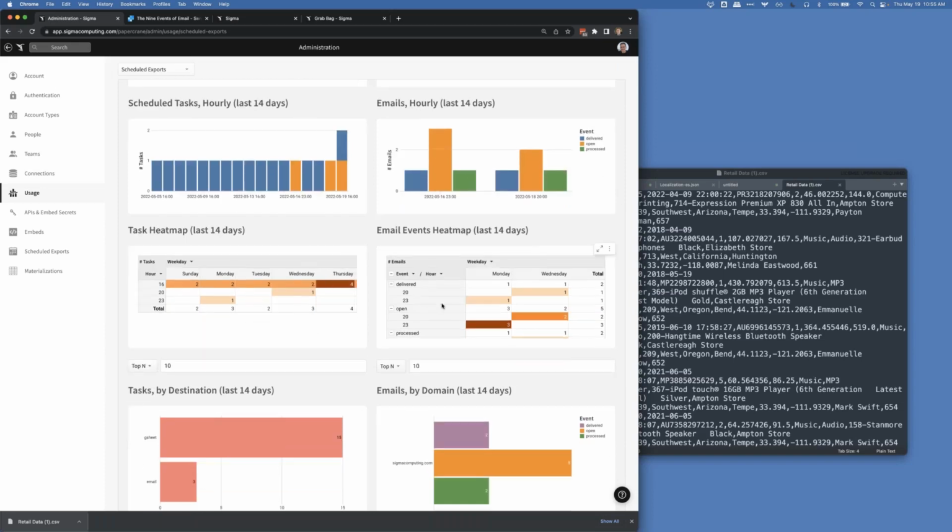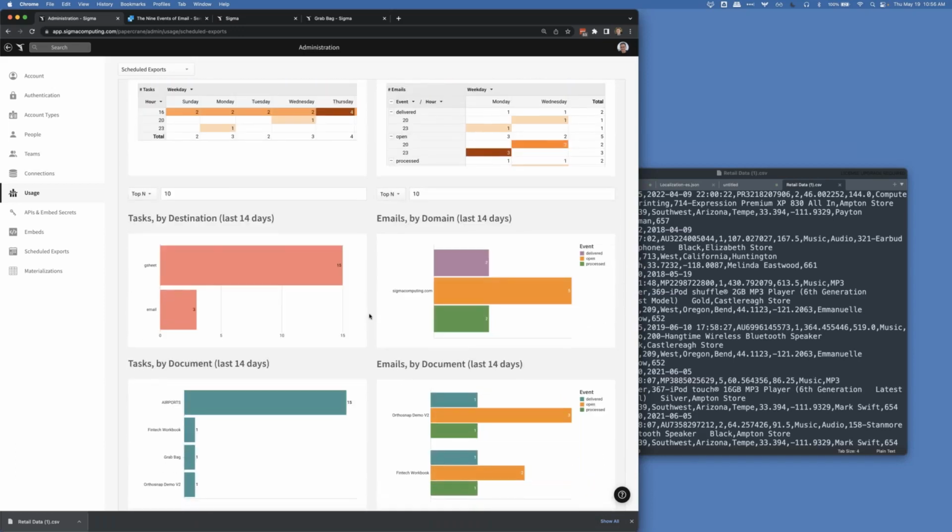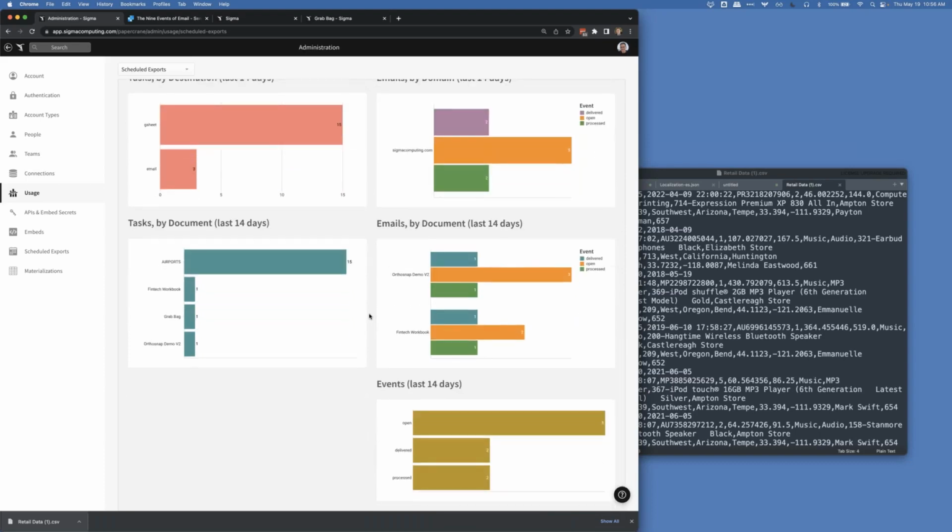We've got heat maps. You can find out which time of day more emails are going out, or what time of day you had more bounces, by domain, by destination. The list goes on and on.